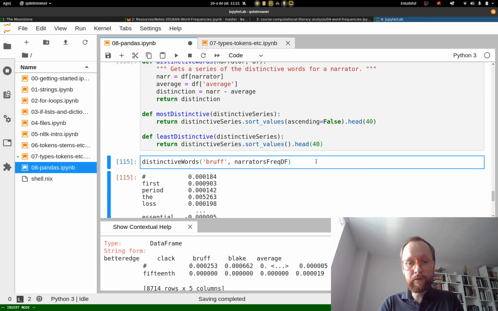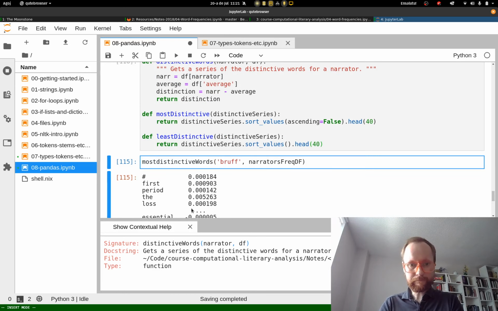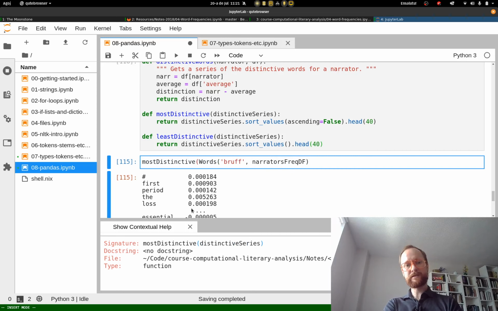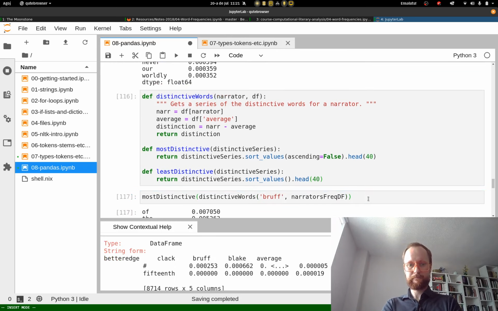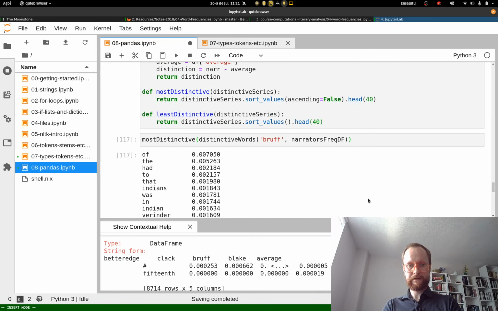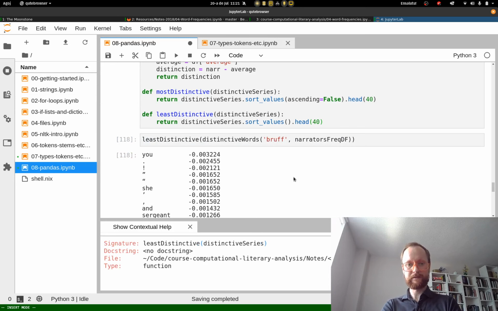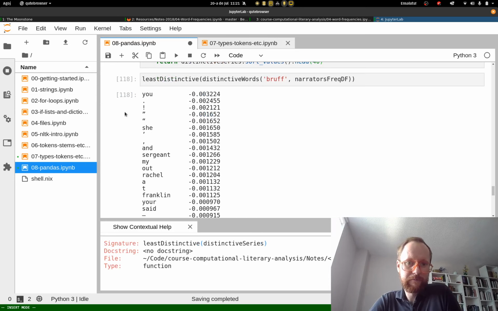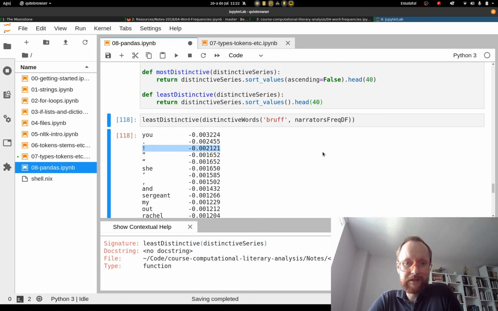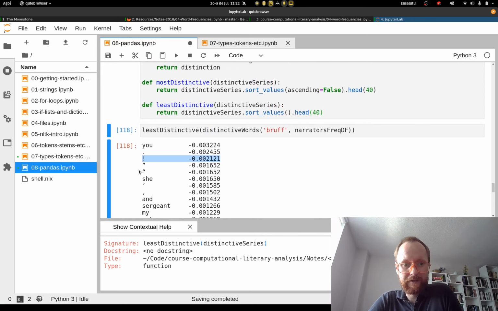All right, so let's try this again. So most distinctive words. Yeah, so this is Bruff. And if we were to change this to least distinctive, now we get the least Bruff. So the exclamation mark is the least Mr. Bruff thing we can find.